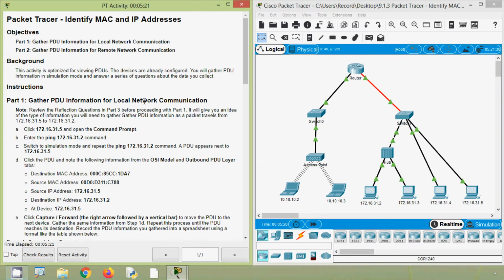Now coming back to this Packet Tracer activity. Here we will gather PDU information for a local network communication. Also, we will gather PDU information for a remote network communication. This activity is optimized for viewing PDUs, that means protocol data units. These devices are already configured. You will gather PDU information in simulation mode and answer a series of questions about the data you collect.